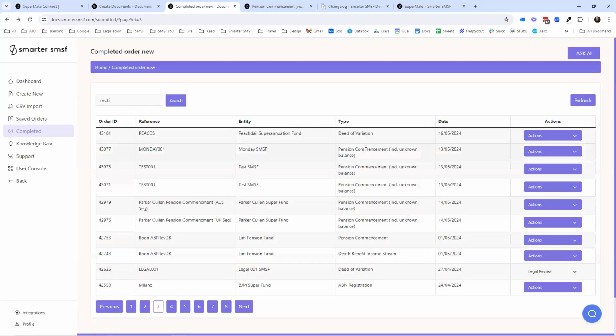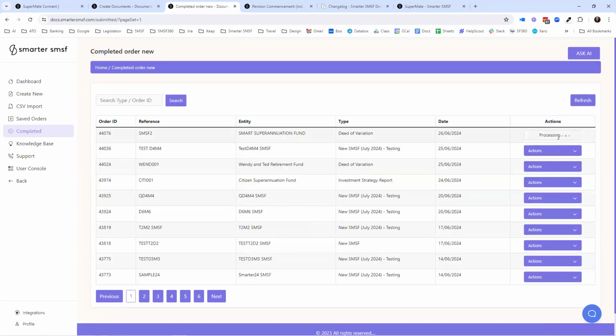So in this instance, if we had ordered that deed of variation and the deed of variation requested legal review, it's not going to generate the document automatically. The purple actions button is going to become a legal review button here. And it will be on hold until that legal review process has actually been completed. So that takes you through that process.